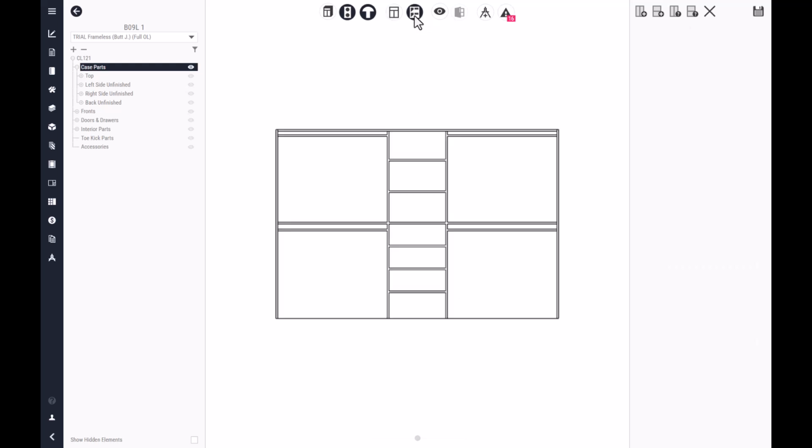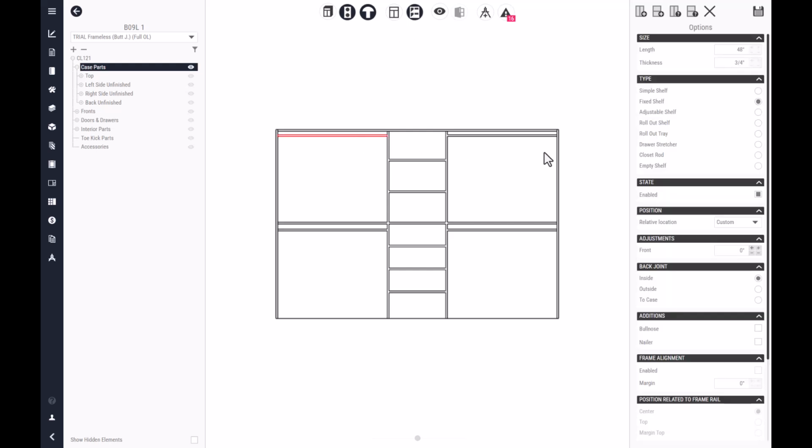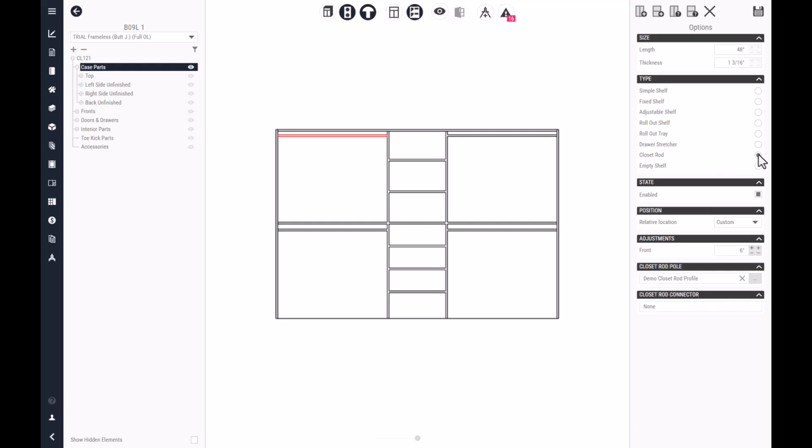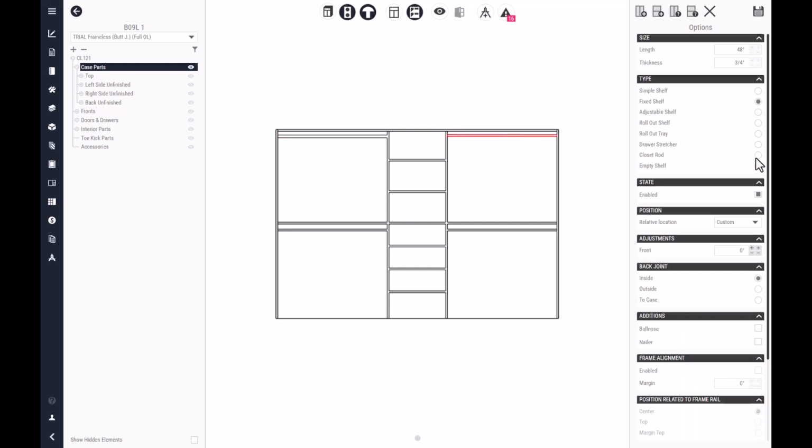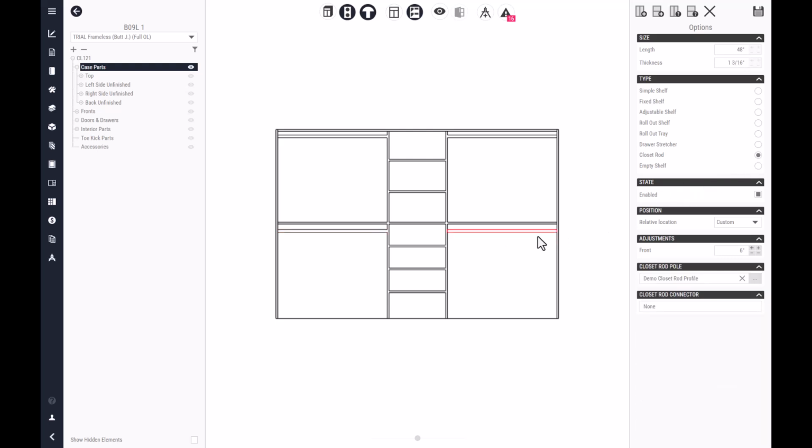Here we are going to select the shelves we created on the left and right and convert them into closet rods. Then, depending on your construction method that you have selected, the value for the front dimension in the adjustments section may differ. For these closet rods, we will want them centered on the depth of the cabinet. So in this case, the value for adjustments from the front would be 7 inches.